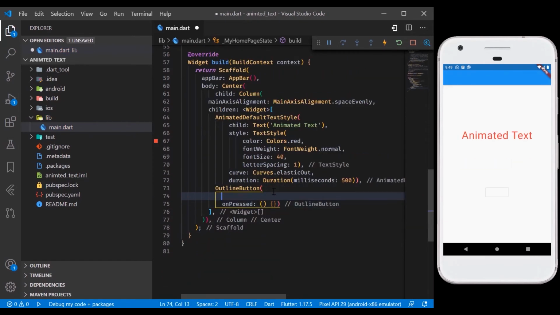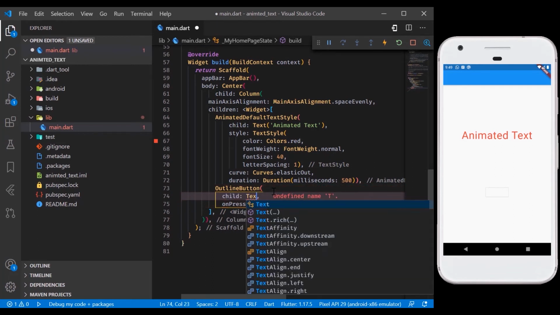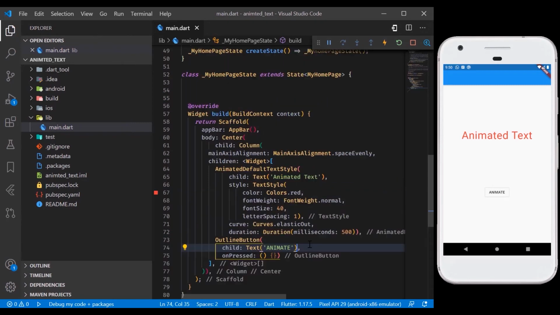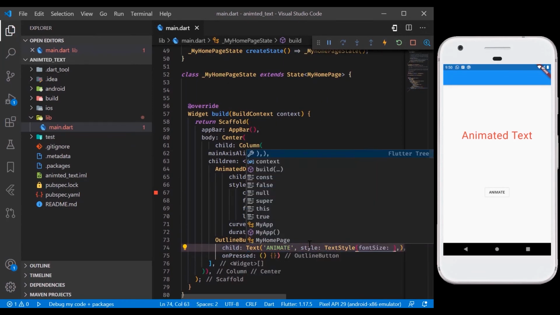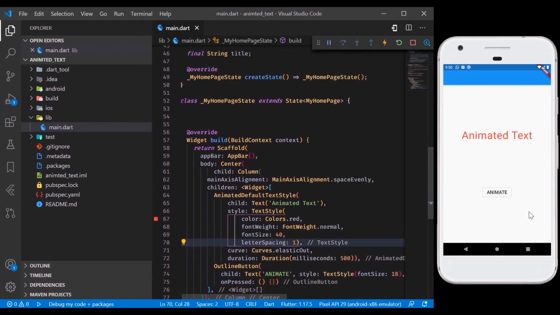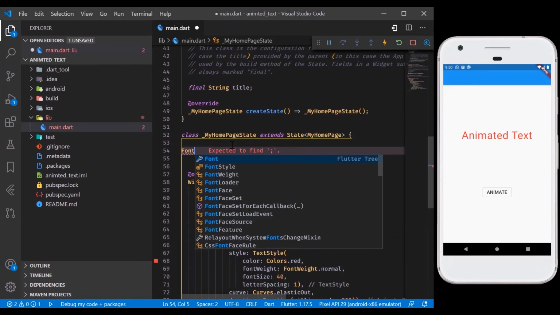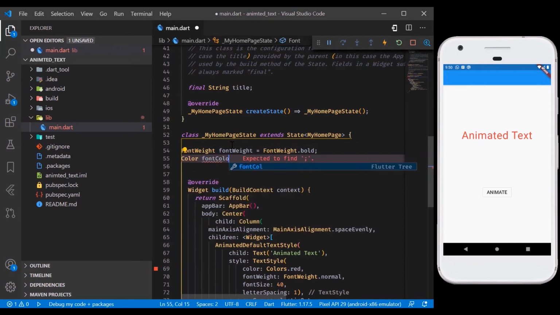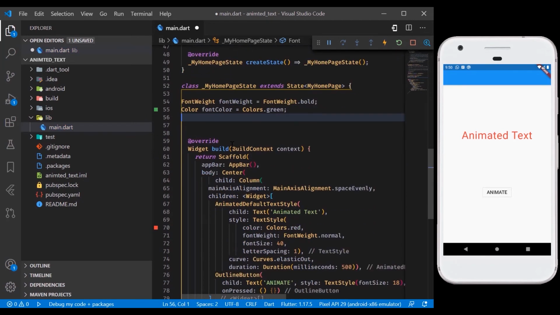And then let's create another widget, outline button, and then create text as a child of it, and pass animate in the text, and let's give it some styling, a font size of 18. Now let's create some variables. So let's create font weight of type font weight and give it font weight.bold, and then font color of type color, and give it colors.green, and create font size of type double and give it a font size of 20.